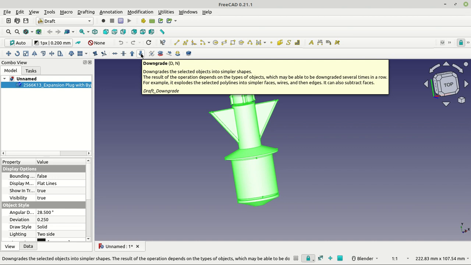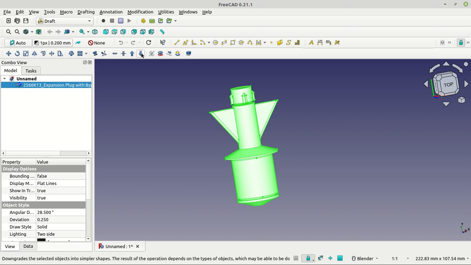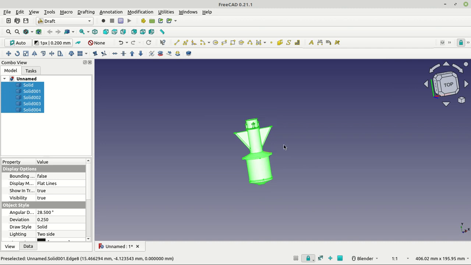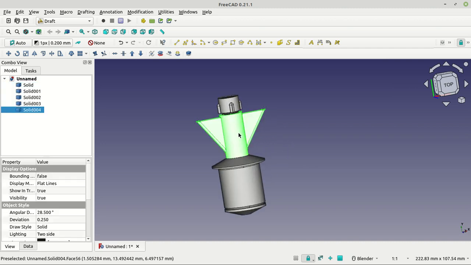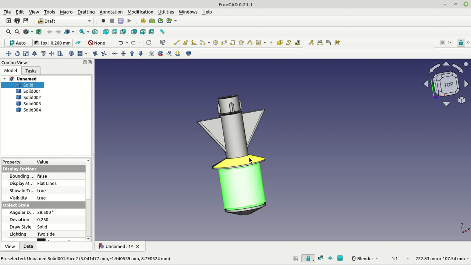And it explains it all right there pretty well. It says polylines into faces, wires then edges, and subtracting faces. But what it will also do is downgrade a compound into its constituent solids. So I have it selected, and I click downgrade. You'll see the result is pretty immediate. I can now select individual parts of this. See? And if I wanted to model around this, I could just hide that and replace that part.